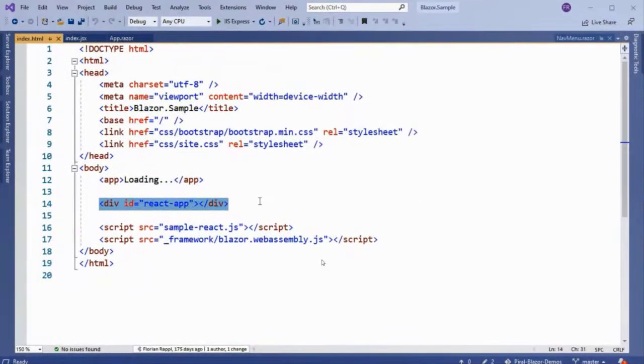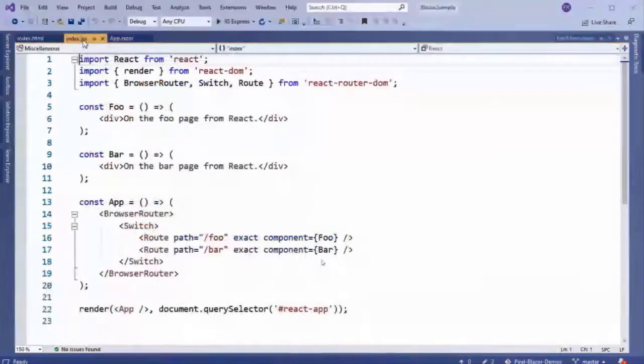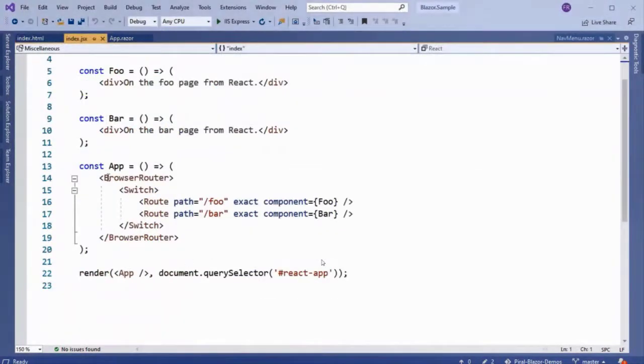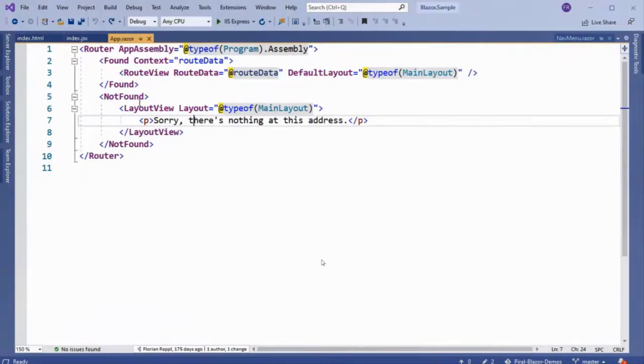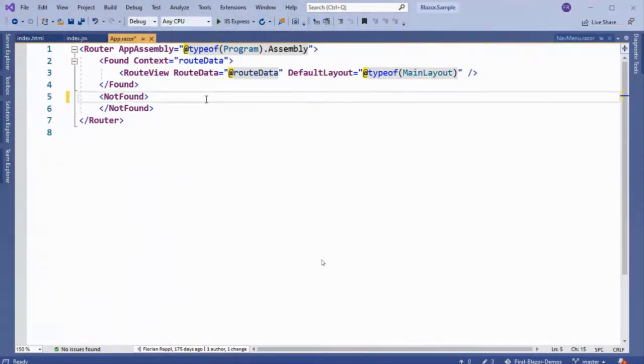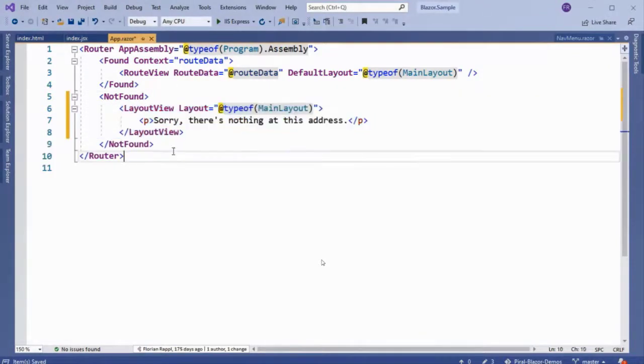Here we have an example of a Blazor app that has two mount points. One is app for Blazor and one is the React app for React, and both have, of course, their scripts that they render correctly. The React part looks quite easy. It registers two routes, foo and bar, and these then render a very simple text. Now, if we use Blazor as it is by default, then this will not work. But if we say not found doesn't have a layout view, then this may partially work as intended.